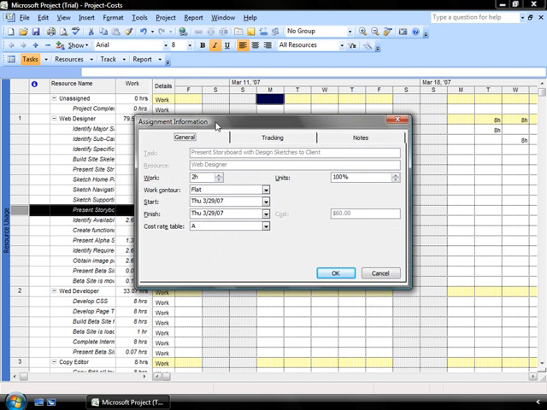It opens up the Assignment Information dialog box. On my General tab, I have a Cost Rate Table Allocation drop-down list. So I can determine which tab I want to go grab the information from in my cost rate table. In this case, I want to use the rates under tab B for this individual, which is going to increase the rate that I'm going to pay them to do that job.